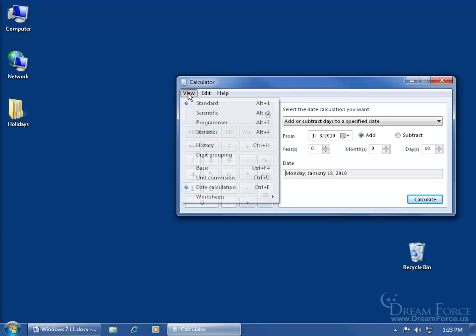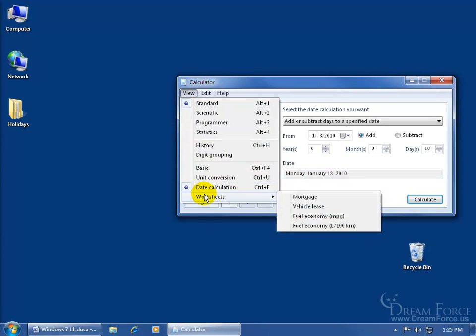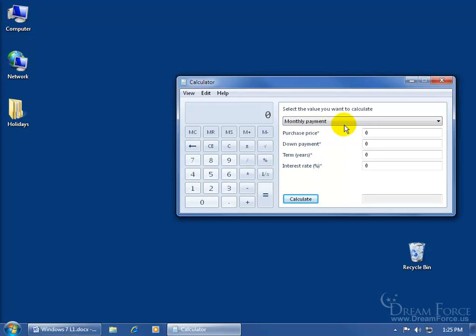And then moving on, click on the view menu. Let's go down to worksheets. We can calculate our mortgage, if we purchased a vehicle, how long it's going to take to pay that off. Let's do our mortgage. The default's monthly payment. You can click on the drop down arrow, calculate down payments, purchase price. In any case, I'll keep it simple, monthly payment. What's the purchase price of our home? We'll say $150,000. Hit the tab key, down payment, maybe it's $25,000. Terms of years, let's do 15 at an interest rate of maybe 7%, and then click calculate. So it's about $1,100 for my monthly payment.